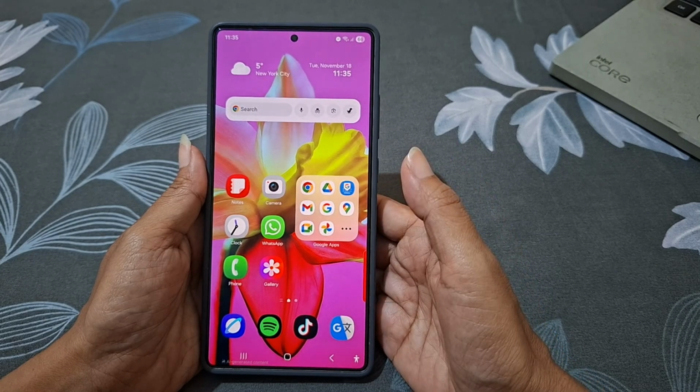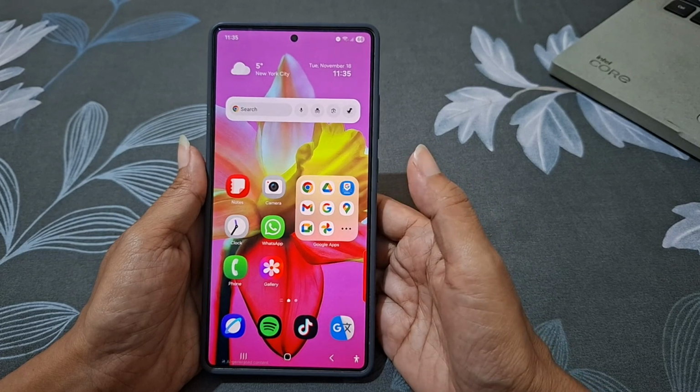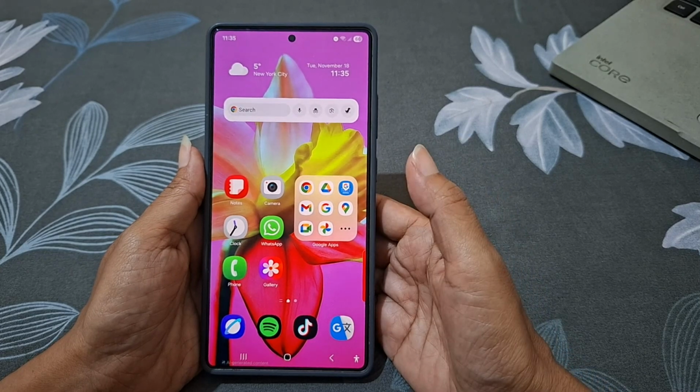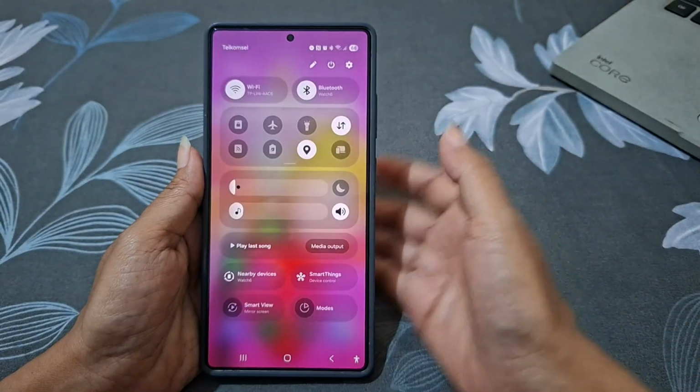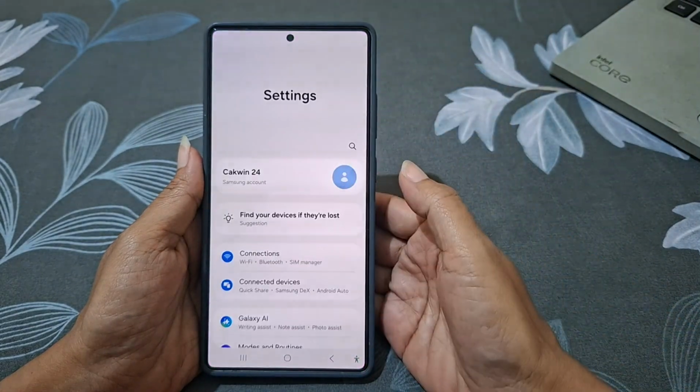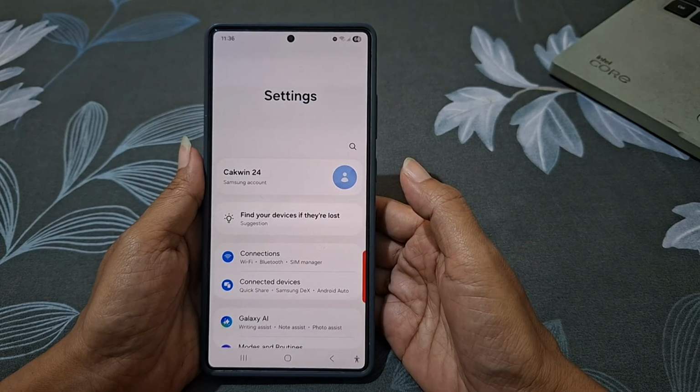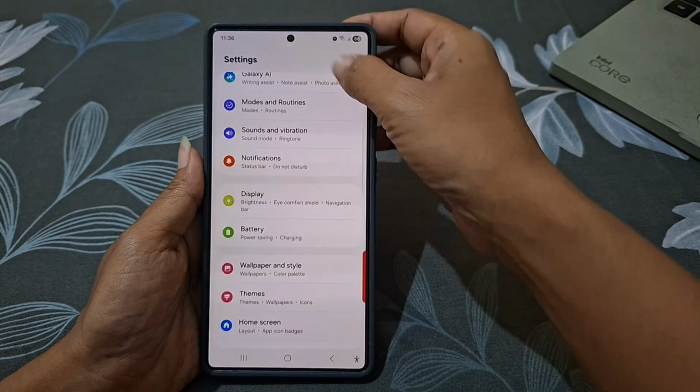To set Gboard as your default keyboard, go to Settings. Swipe down from the top right corner of the screen to open up the Quick Settings panel, and then tap the Settings icon. Scroll down the screen to find General Management.